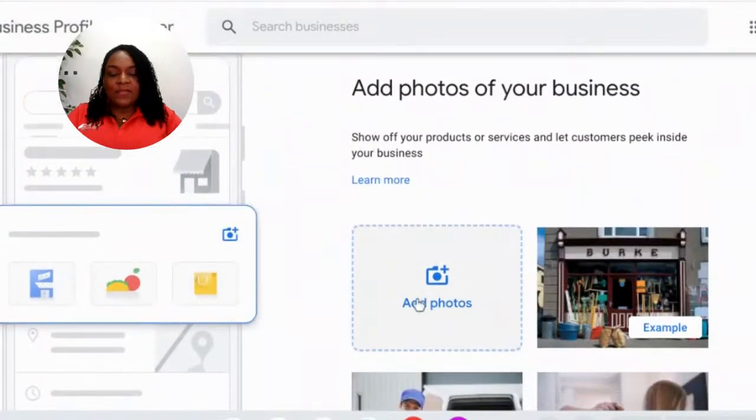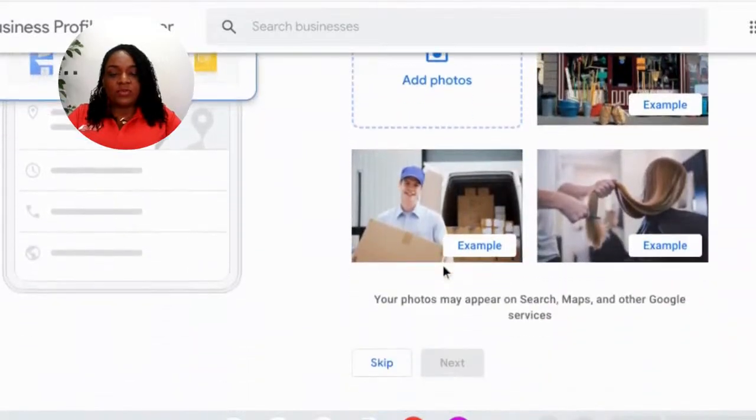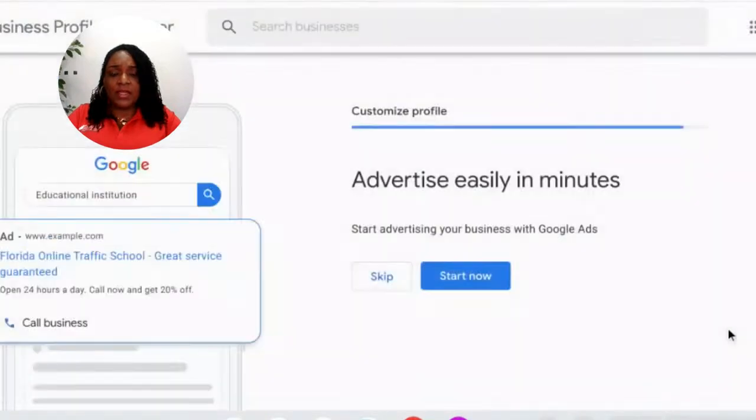I did not create any photos, so I could have gone to canva.com and created some photos. I haven't done that, so I'm going to skip. I also have to create a logo, which I can also do in canva.com. And now this is asking me if I want to create an ad, and this would be a paid ad where I would actually pay Google in order to expand the reach of my services that I'm offering with the traffic school business. And so I don't want to have an ad right now, so I'm going to click skip. However, if you want to sell your products or your services, you can start an ad campaign, and if you click start now, it will help you through that process.